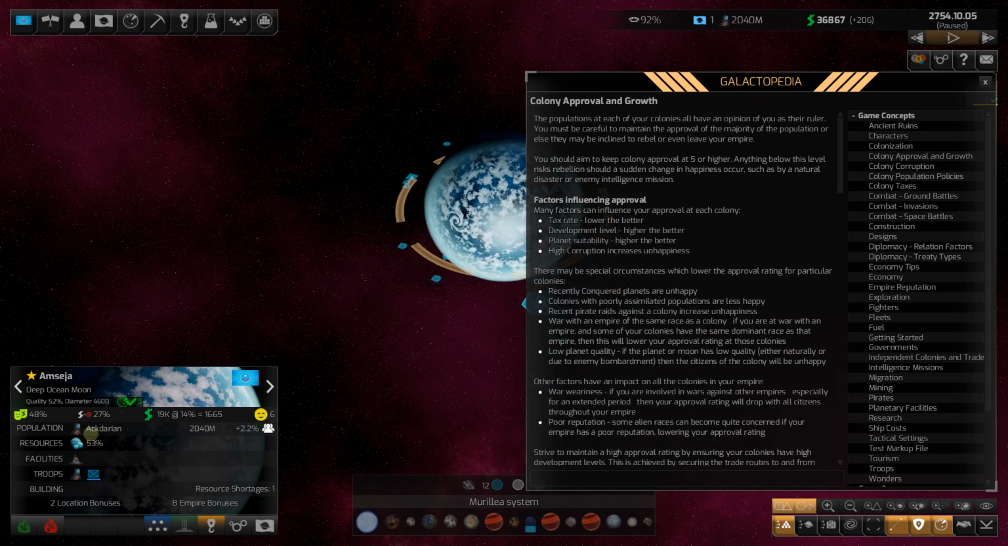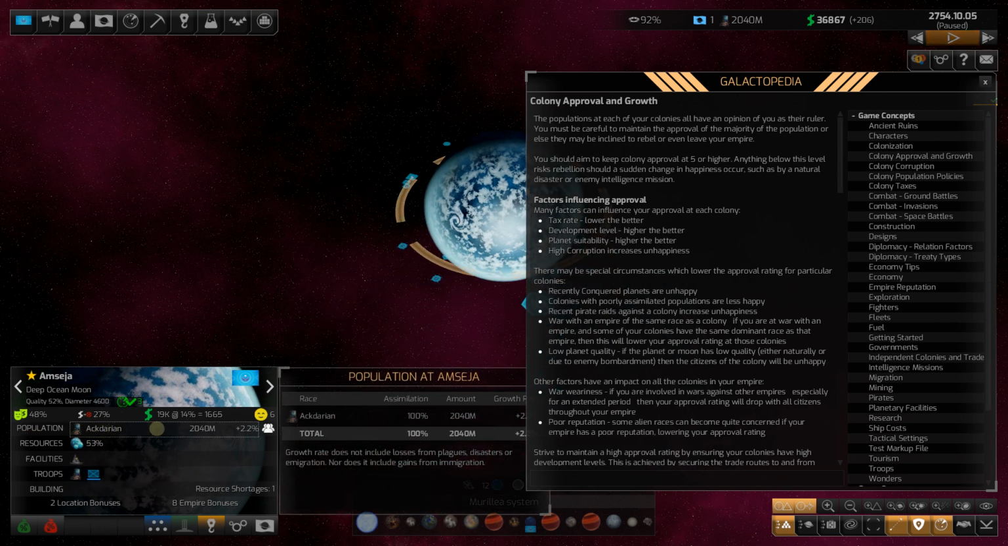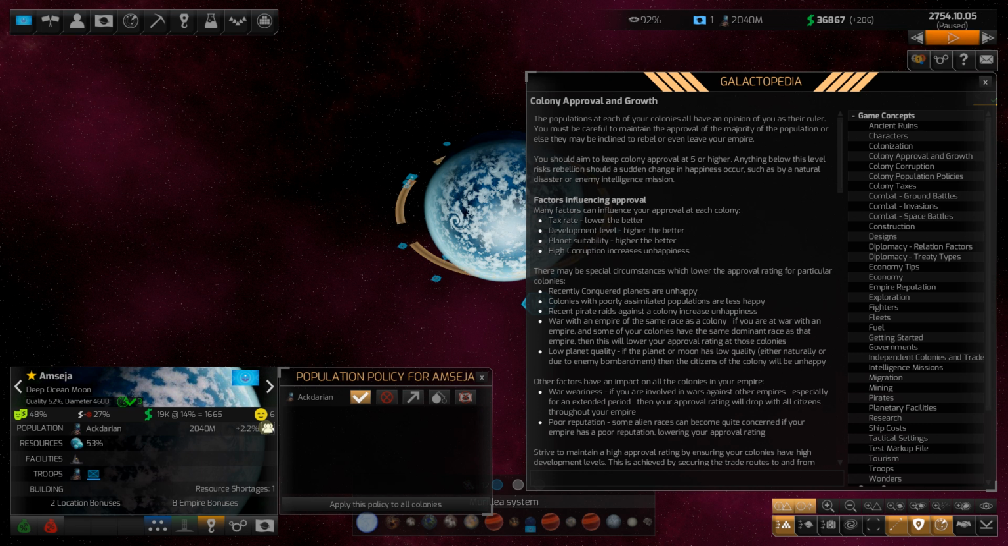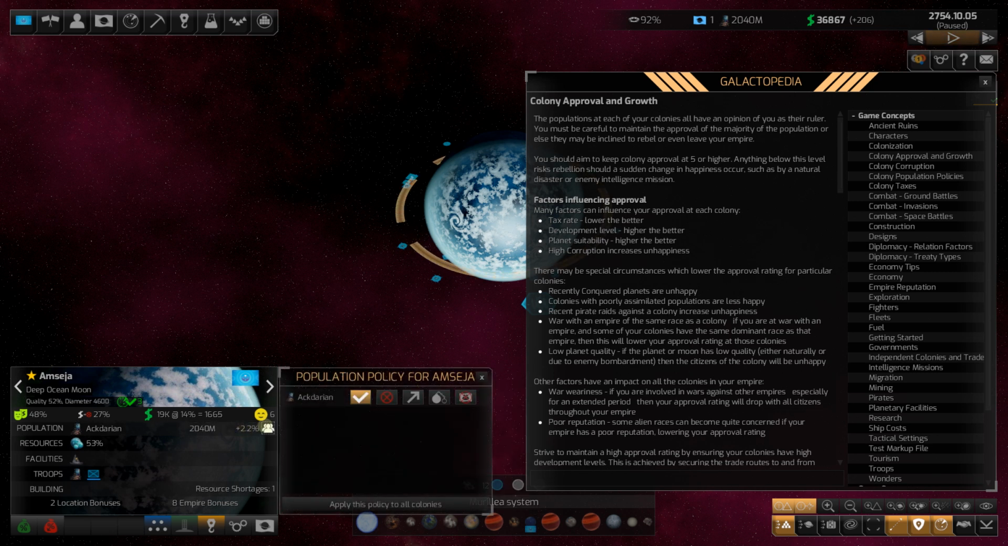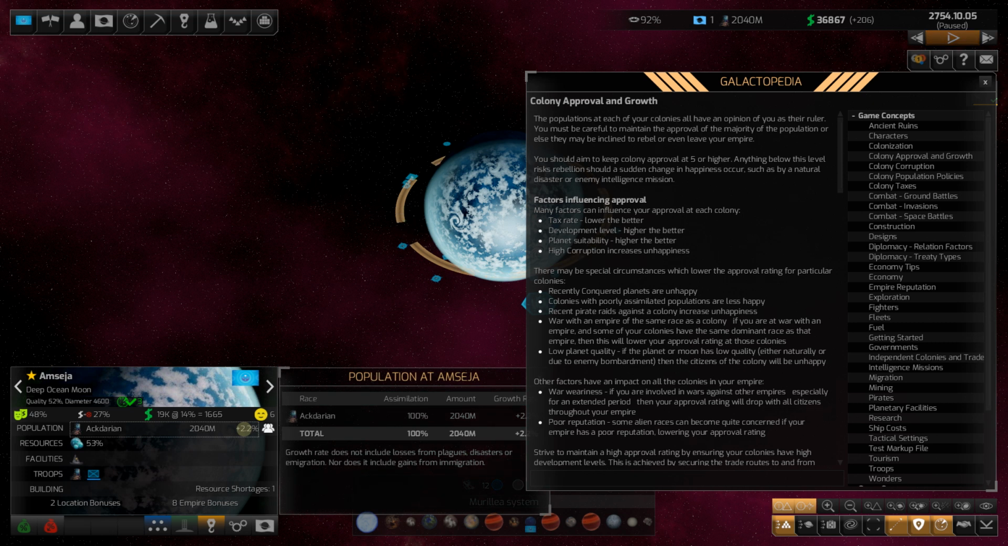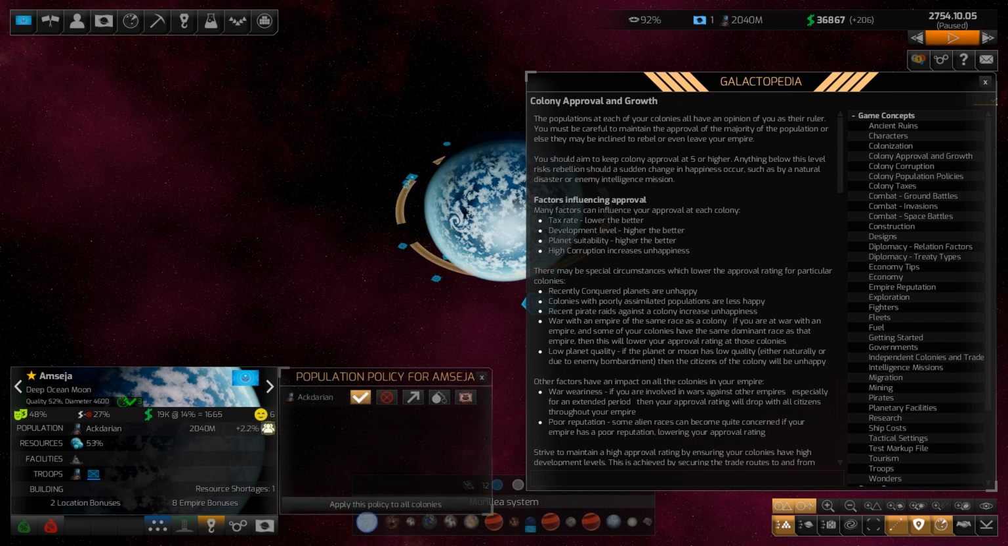Okay, the population's Actarian, 2 billion and a little bit more, 2.2%. Okay, you can see this is the migration, or this is our growth level, 2.2%. We want that to go up. The happier people are, the more that will go up. Also, the smaller colonies are, they'll grow a little bit faster. This is our population policy for our home moon.